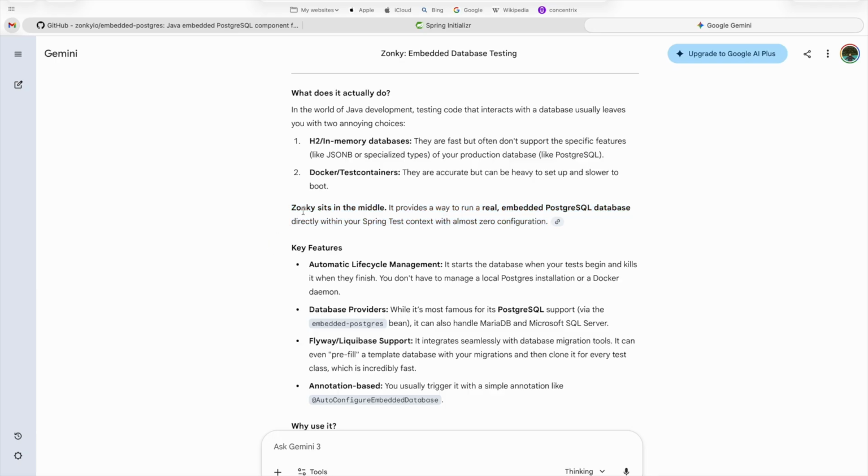So Zonky sits in the middle, and it provides a way to run a real embedded PostgreSQL database directly within your Spring test context with almost zero configuration. And we're going to see in action how to use this in our Spring Boot applications.